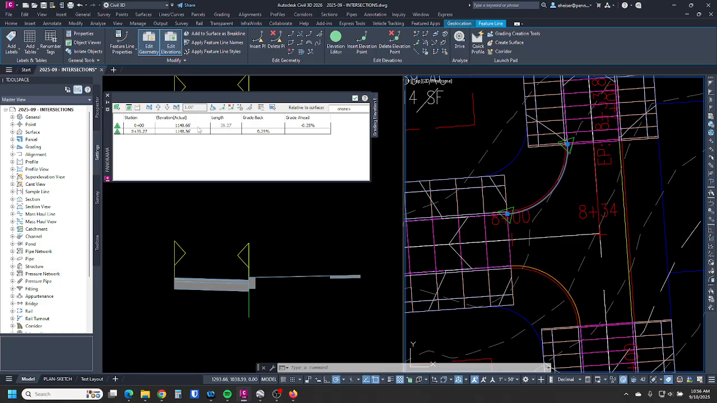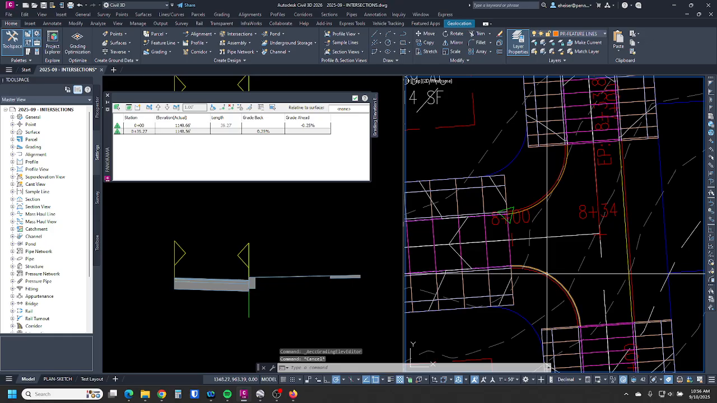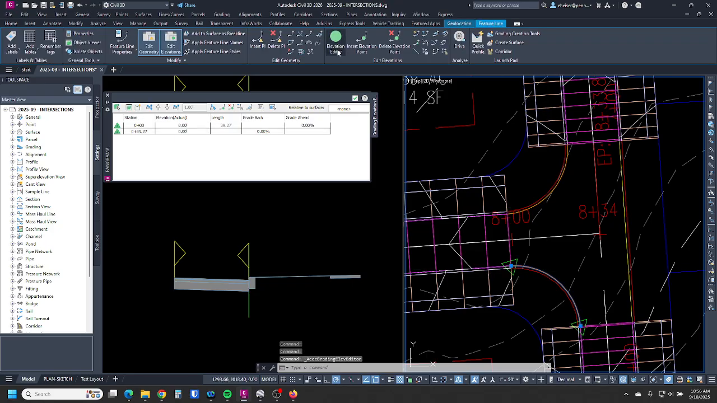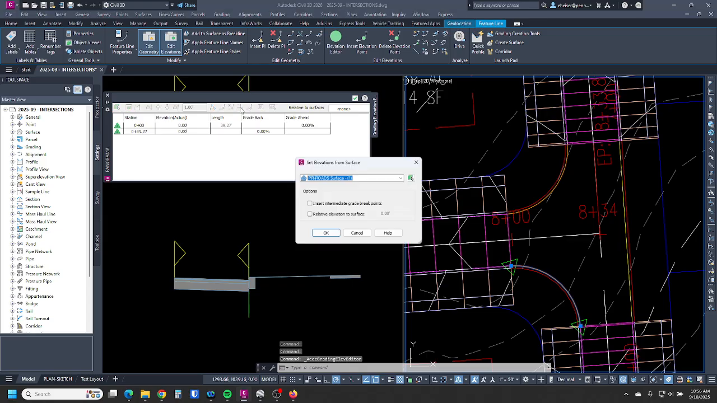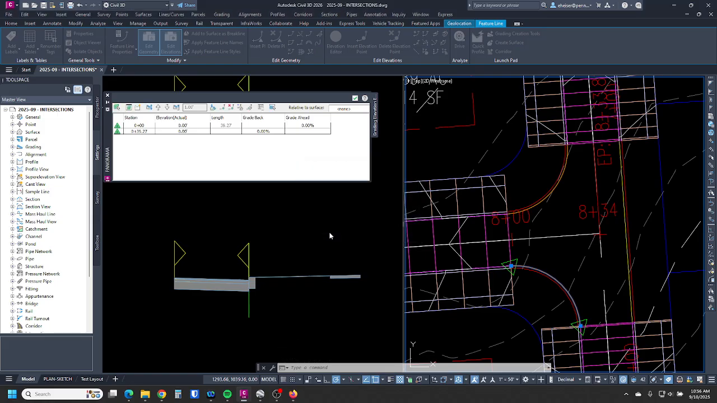When I do that, you can see that we have elevations on here. I'm going to do the same thing for my other feature line. So I selected it, hit the elevation editor, hit my elevations from surface. It still has my corridor surface selected, so I'm going to hit OK.